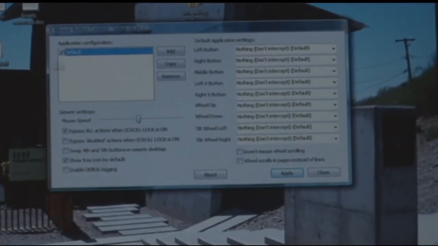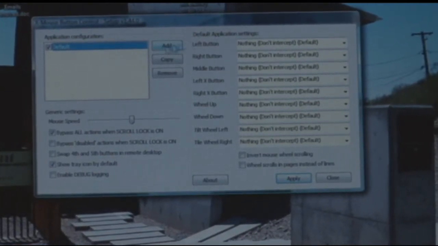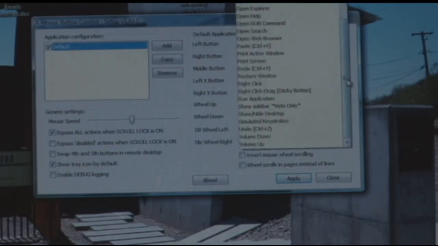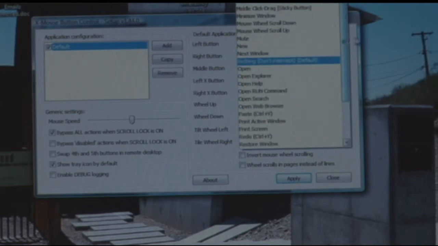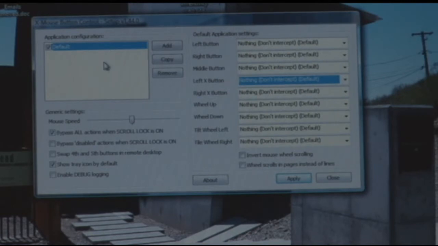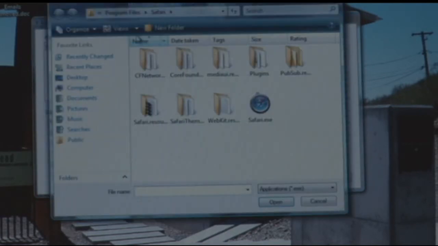It begins, when you first install it, it'll have a default, and the default is associated with nothing at all on all of the buttons, the left button, right button, the wheel actions, so nothing is actually being changed. You can change that as well. By clicking on any of these, you can scroll through the list and select what you want that button or wheel action to do. We're not going to do that, though.